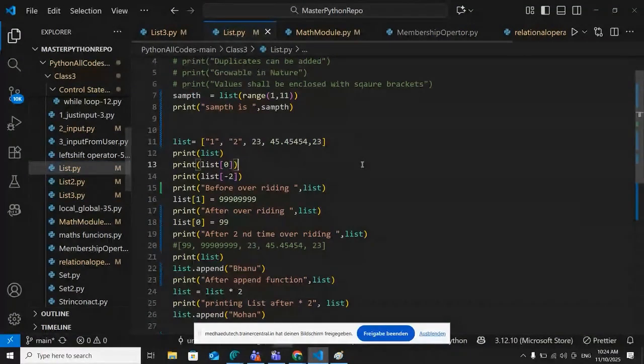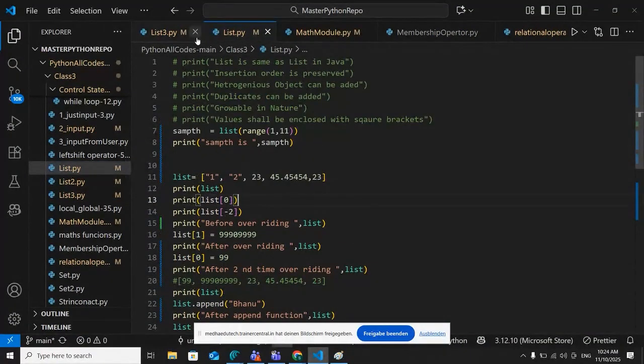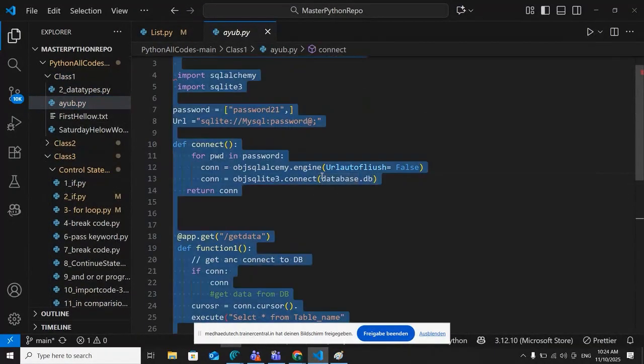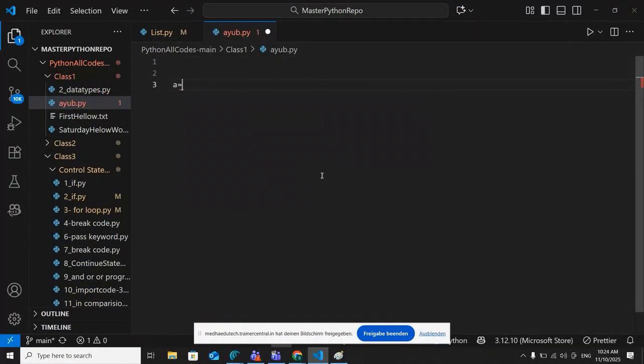Okay, we'll start with the list. Now, why do we have data structures? First of all, we store everything in a variable, and only one element is stored in a variable. Can you store many? 90, 21, 30, all your marks, all your names in one variable?